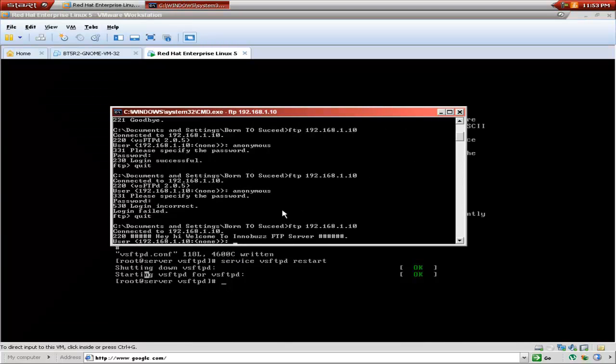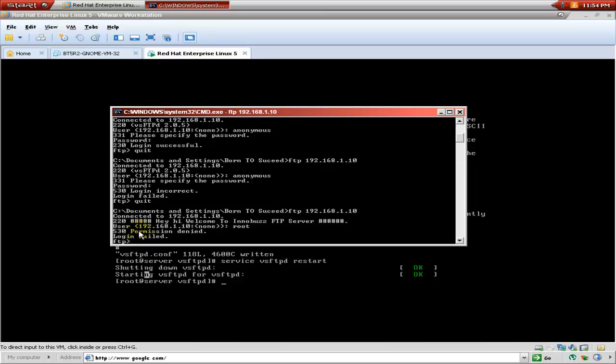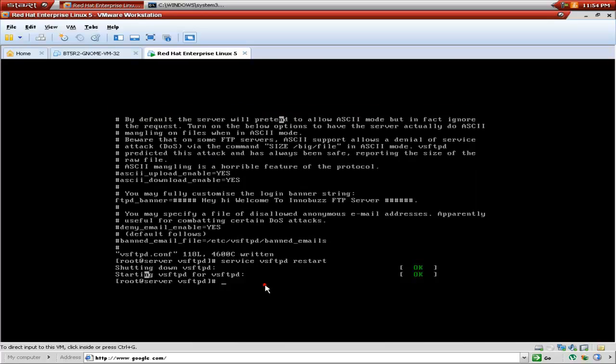So here comes the end of this demo, guys. I hope you have learned how to install an FTP server on a Linux machine or a Linux server. We have used RHEL here, but you can use any Linux flavor. Again, we have used vsftpd, but you can use any other FTP server.